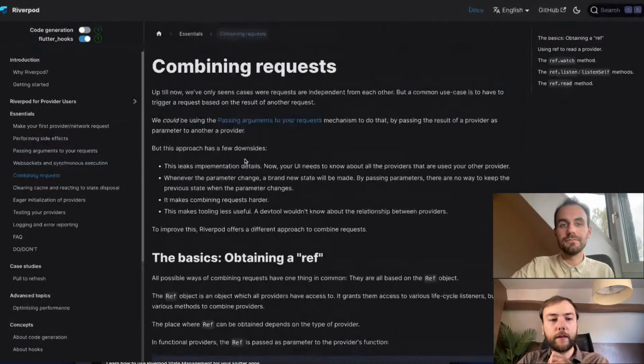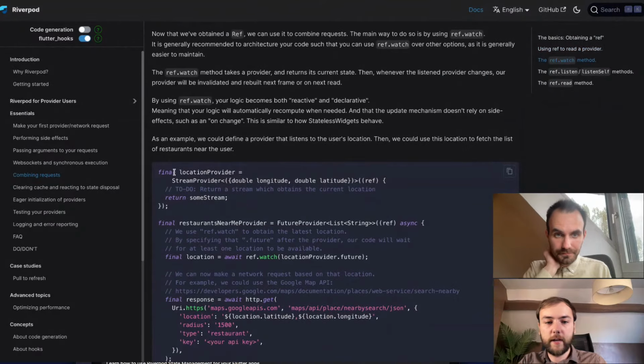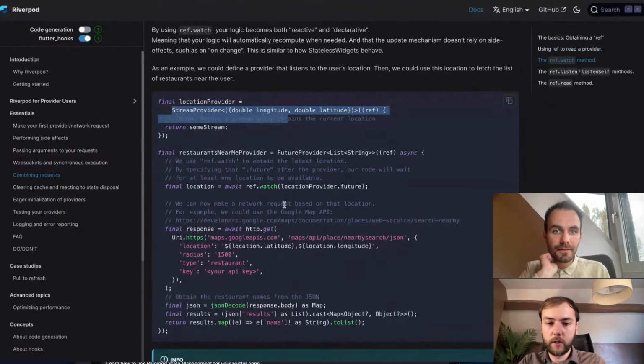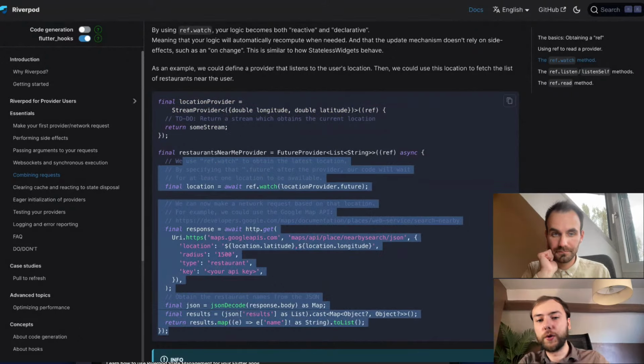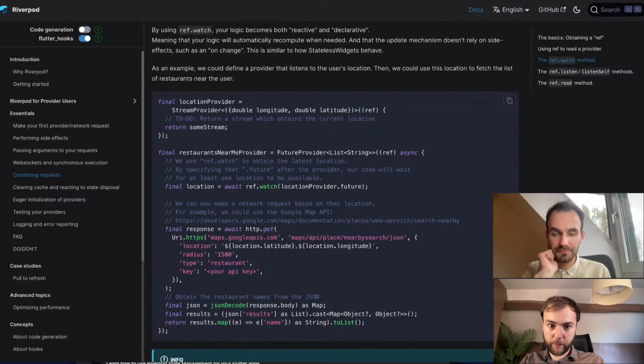Again, the combining request page shows various ways you can combine providers. For example, we can reuse this ref.watch method. Like say you define a stream somewhere or a future. You can call ref.watch inside a provider using this ref object passed to providers. And so whenever this object updates, then this provider will re-execute with the new state. Meaning you basically get the most up-to-date state naturally without doing anything.